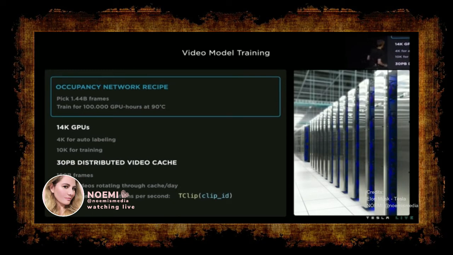So this is why we've built in-house 3 supercomputers comprising of 14,000 GPUs, where we use 10,000 GPUs for training and around 4,000 GPUs for auto-labeling. All these videos are stored in 30 petabytes of a distributed, managed video cache.